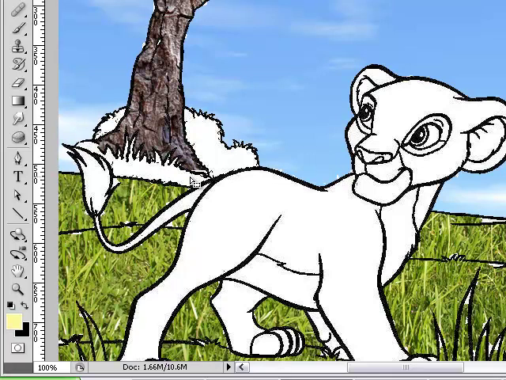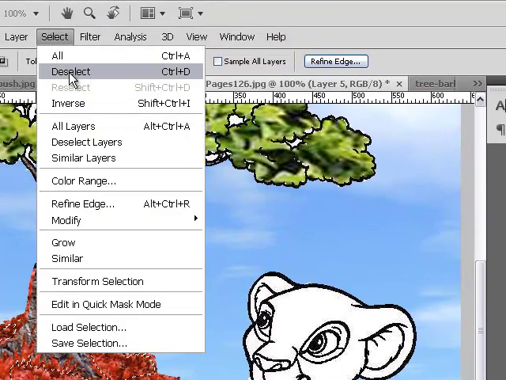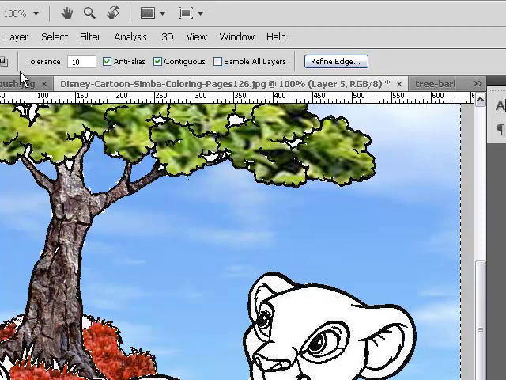Whenever I'm backing up, I'm basically just pressing Control Z. That's my undo. It's a quick undo. Okay. And you can show and select there. Select inverse and then delete. So we have just that area.